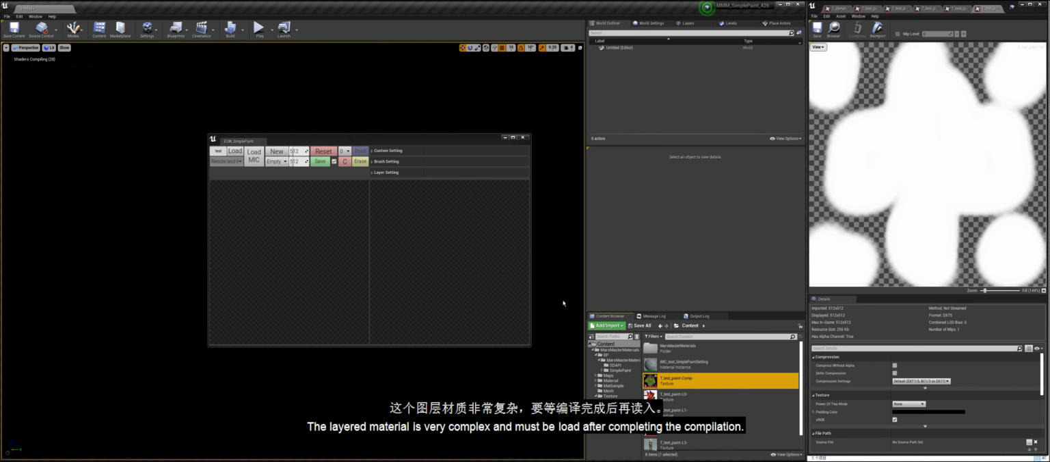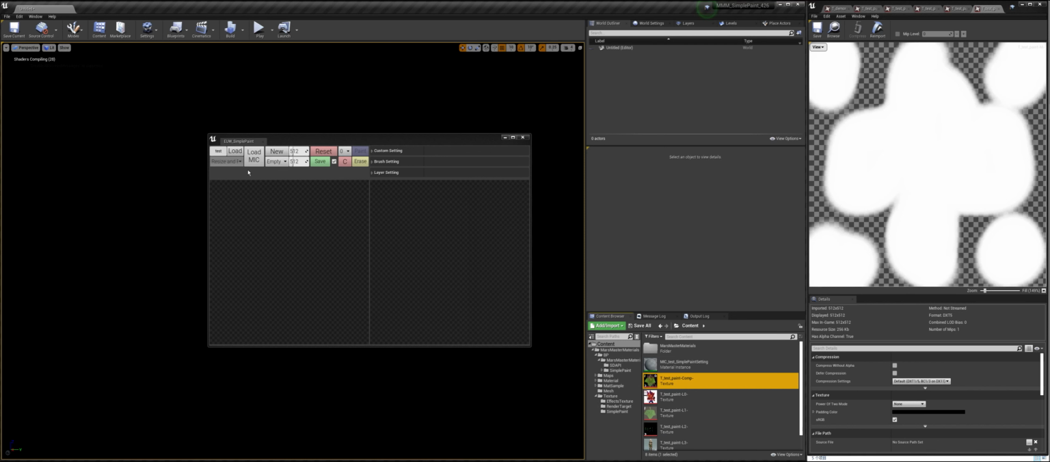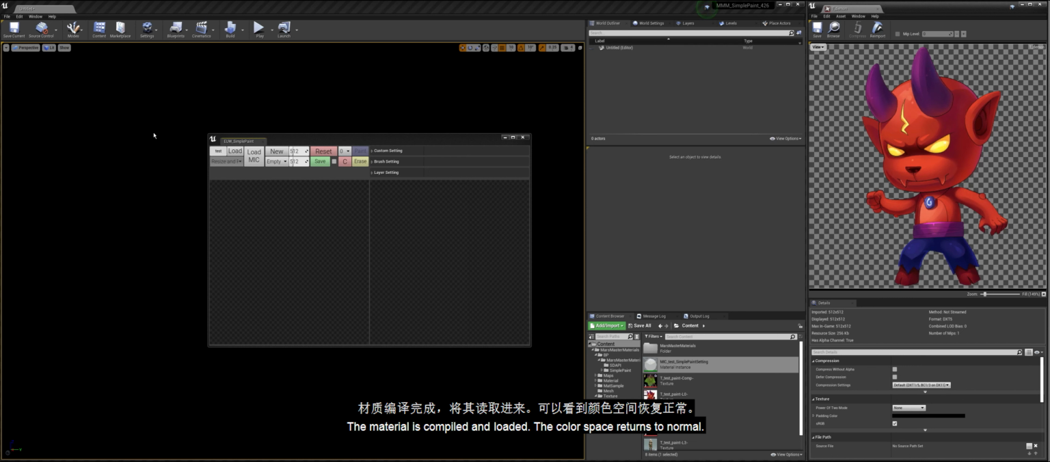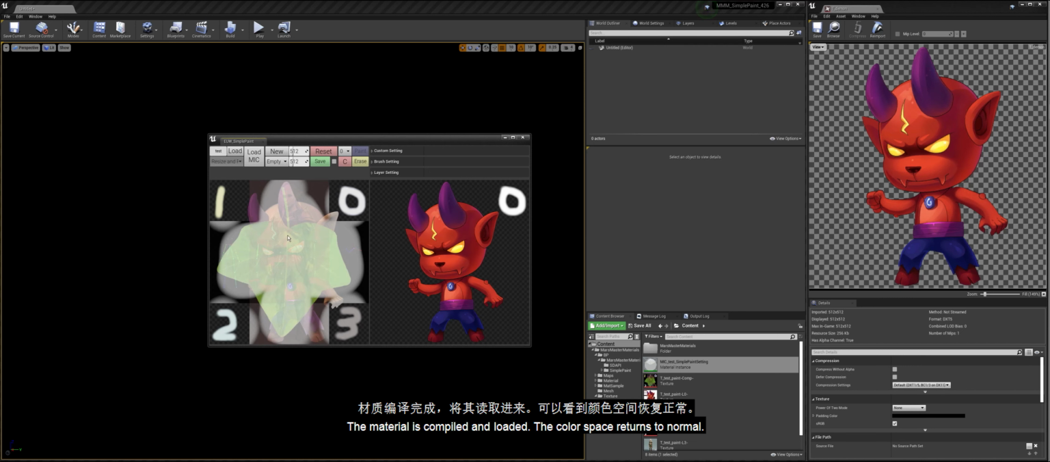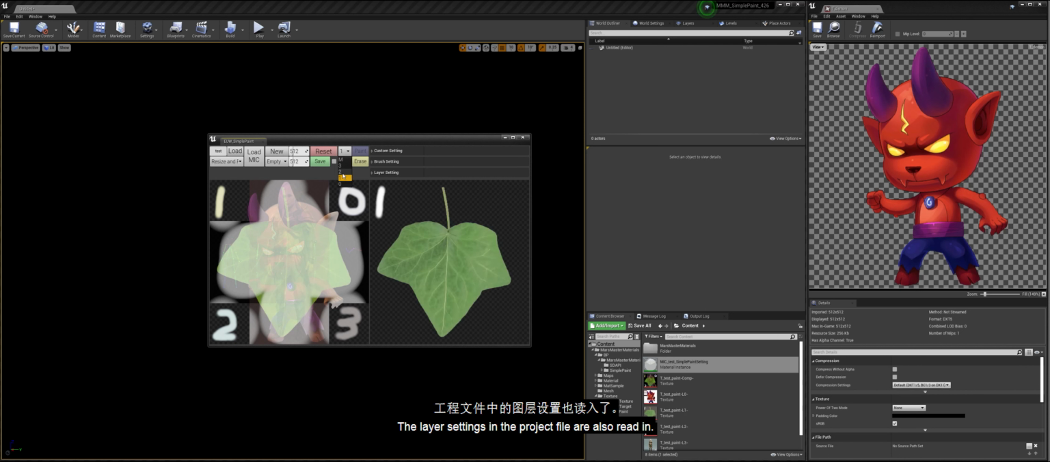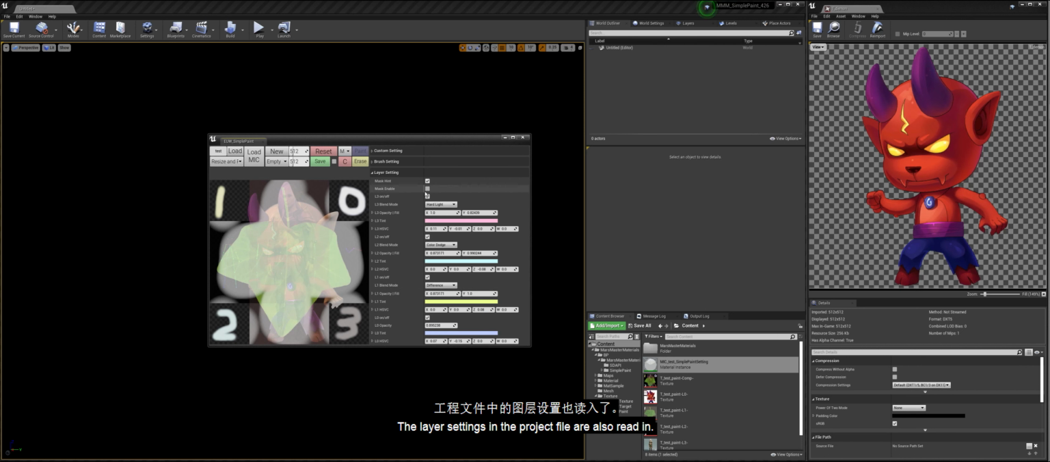The layered material is very complex and must be loaded after completing the compilation. The material is compiled and loaded. The color space returns to normal. The layer settings in the project file are also read in.